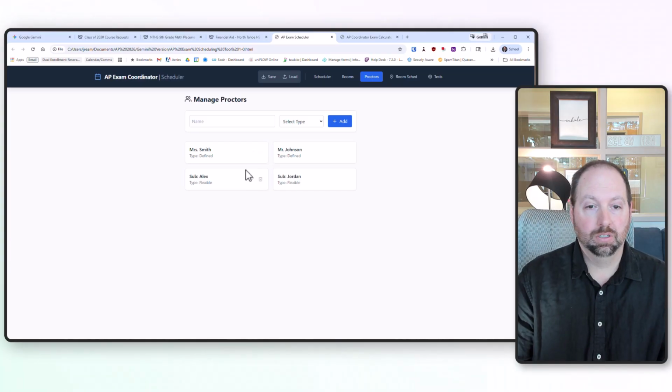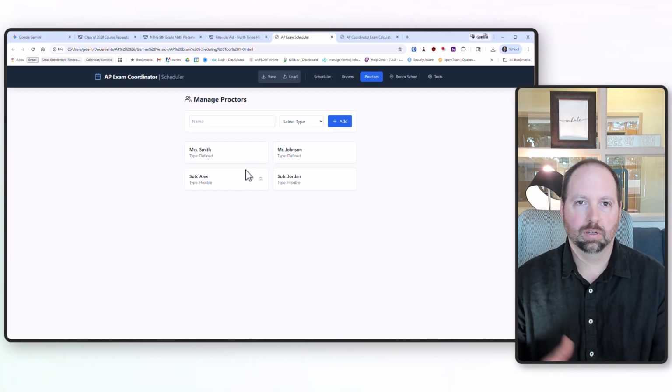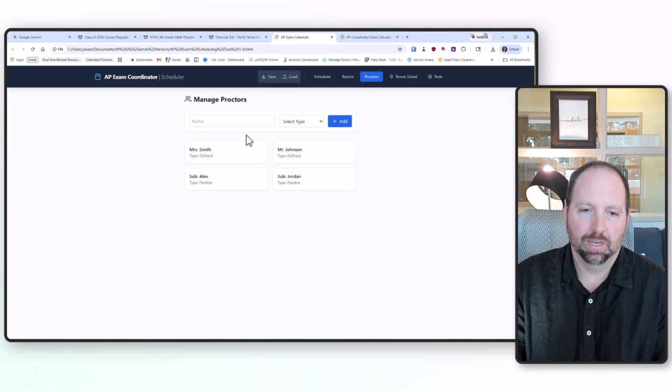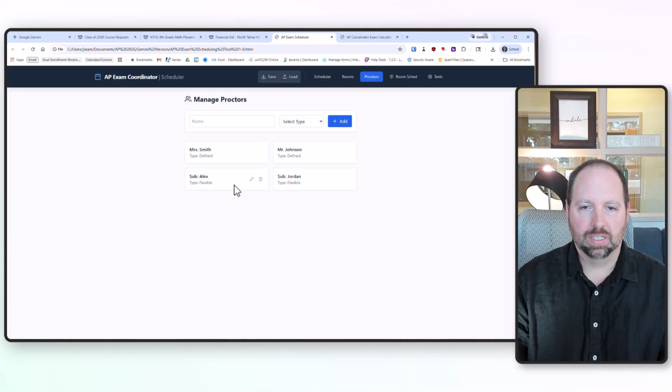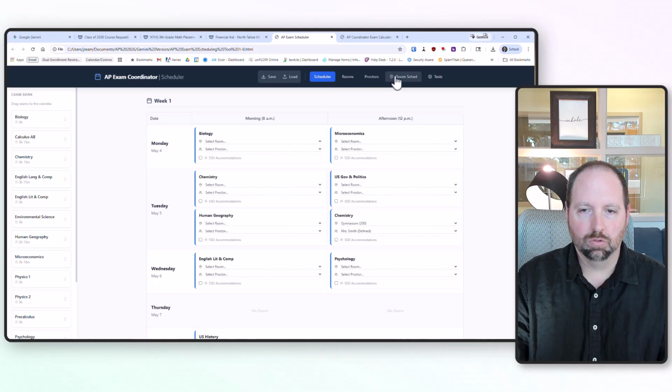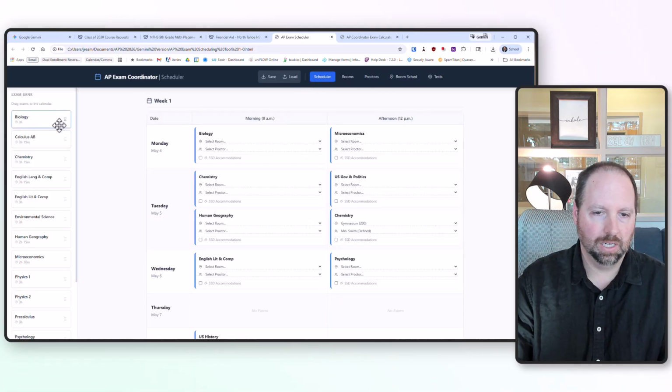So if I wanted to pre-think about which proctors were going to be where, I could type in the names of those people if I knew them, or just use a placeholder. I could type those things in there so I can then go back into my scheduler. And then what I do is I can drag and drop things.